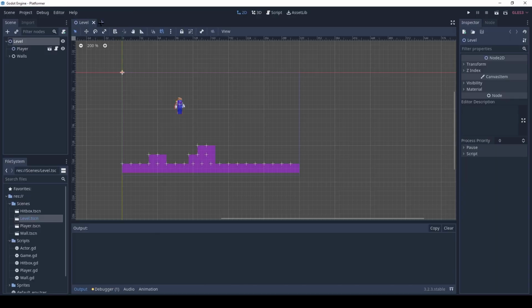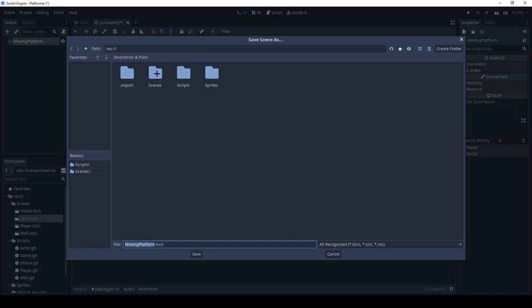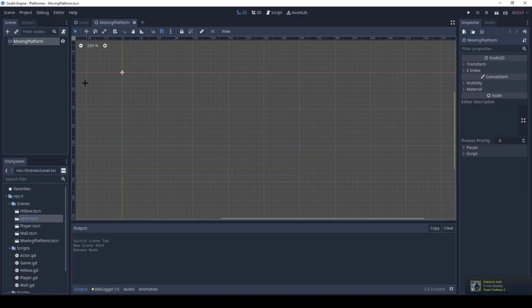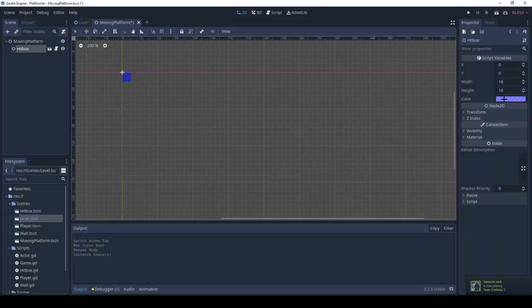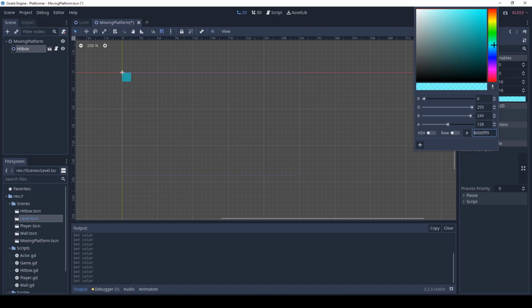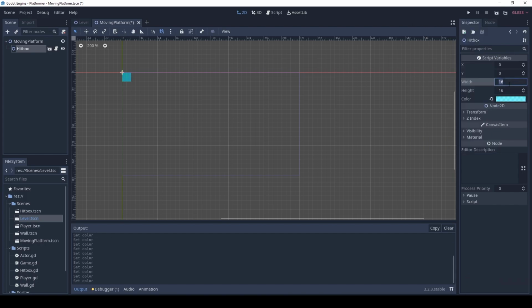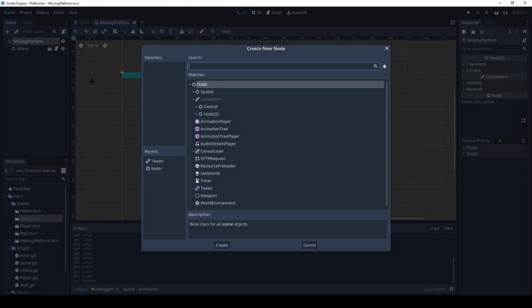Okay, so let's add a new scene, and I'm gonna name it moving platform. It's going to be Node2D, and I'm gonna save it. Click Ctrl S, save it under the scenes folder, and I want to link a hitbox node. And let's use another color for this hitbox. I'm gonna pick light blue. I'm gonna put the width to 48 and the height I'm gonna set it to 10. Great, now we have a small little platform.